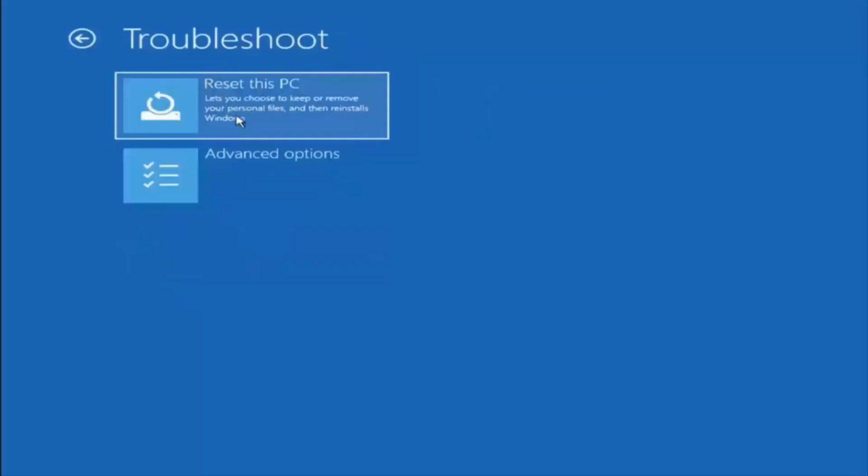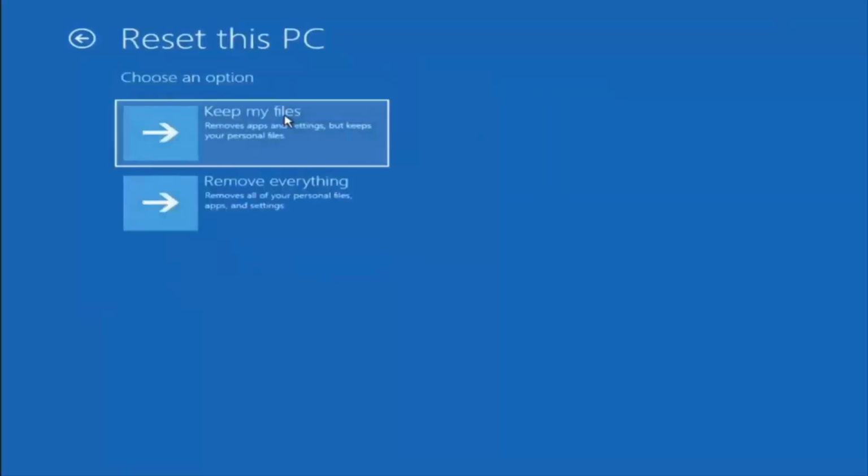If you go back into troubleshoot, you can select reset your PC, where you choose to keep or remove your personal files and then reinstall Windows. You can select keep my files, which will remove apps and settings but keeps your personal files. You can also select remove everything, which will remove all of your personal files, apps, and settings. So this second option is more of a factory reset.